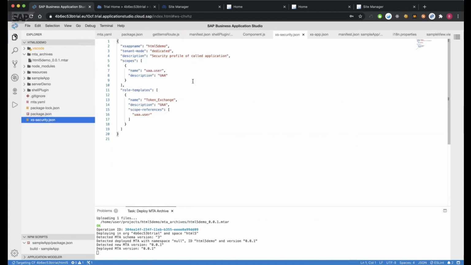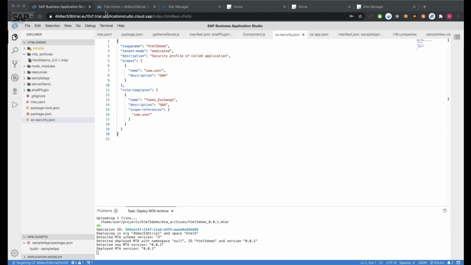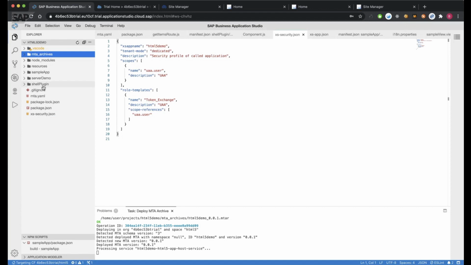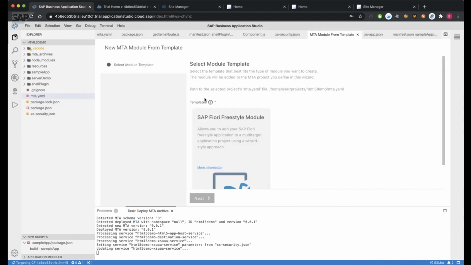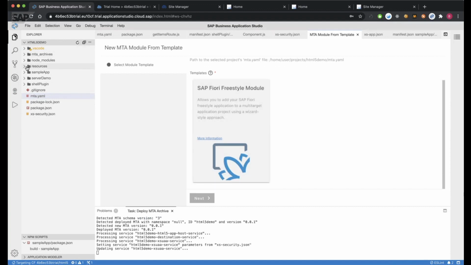The second thing that I would like to talk about is that now I'm trying to create my new HTML5 application. In the meanwhile, of course, you can see that I am deploying my HTML5 new server demo. So this is really static content that is connected to the UAA.